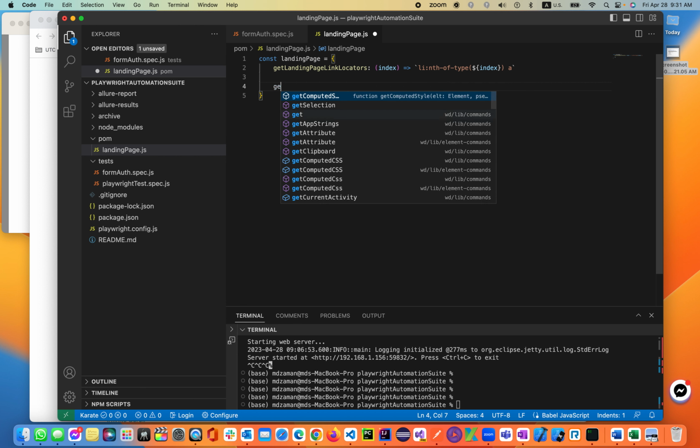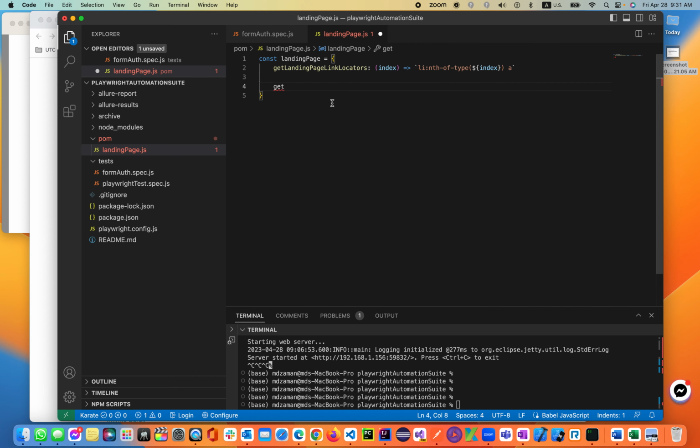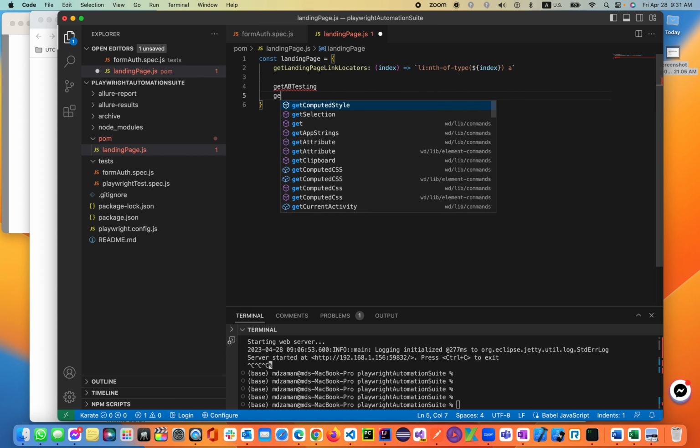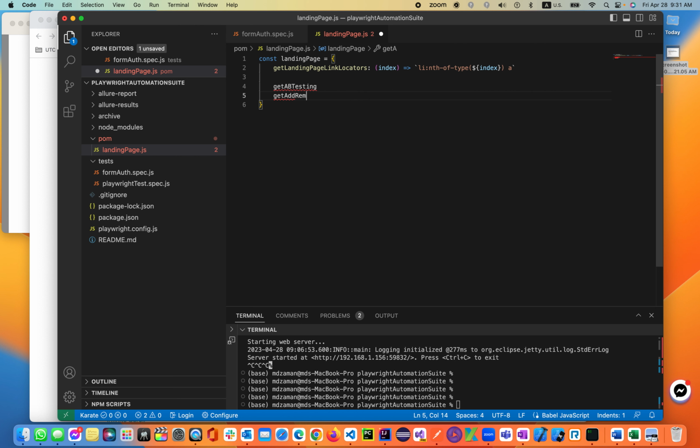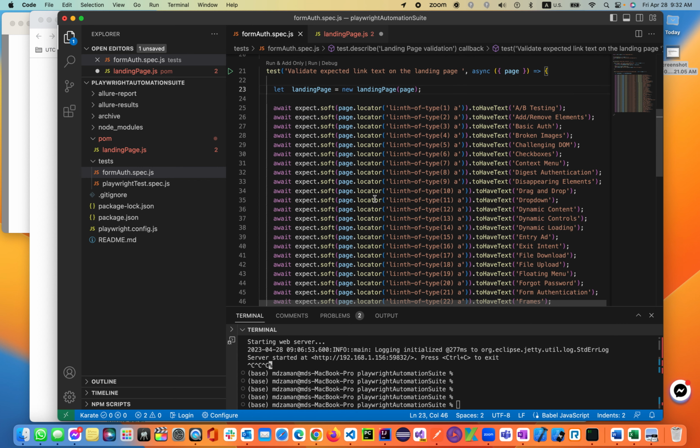Now, we'll be seeing the page optimization in the next class, but let's put two of them over here. The first one will be get A/B testing, and get add remove elements. So we're just adding locators for this and for this using the page object model concept, right? So we're not going through all the locators. This is going to be your homework to complete, but I'm going to be using only 2 of them.